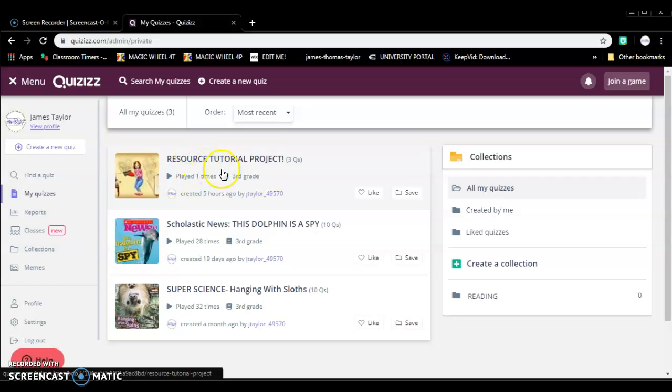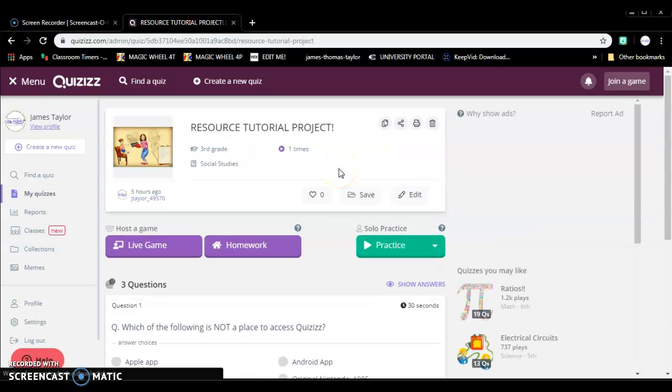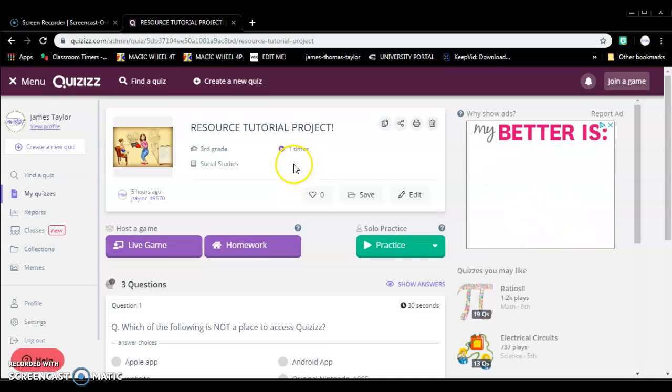And as you can see when I open this, this is the one I created for this tutorial. But we have used it twice with our Super Science and our Scholastic News. Each one had 10 questions and the kids are able to take the quiz. We let them use their magazines. And this is what it would look like after you create it.